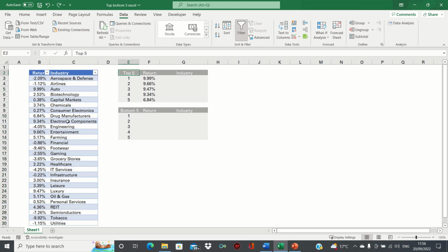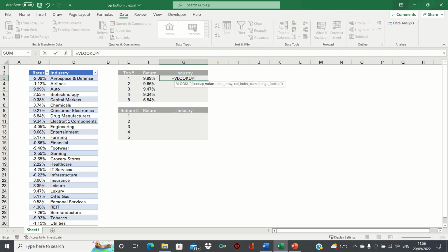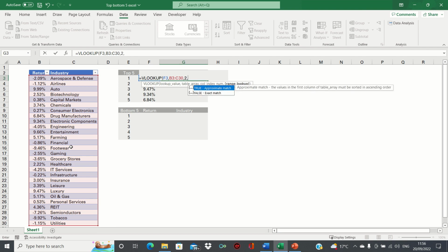To extract the industry which corresponds to these returns, we can use the VLOOKUP function. We type equals VLOOKUP, first enter the lookup value, which is the return, within the table that we're looking for the value, and we're looking to extract the industry, which is in the second column of our table, so we type 2. And finally, we want an exact match, so we type false.